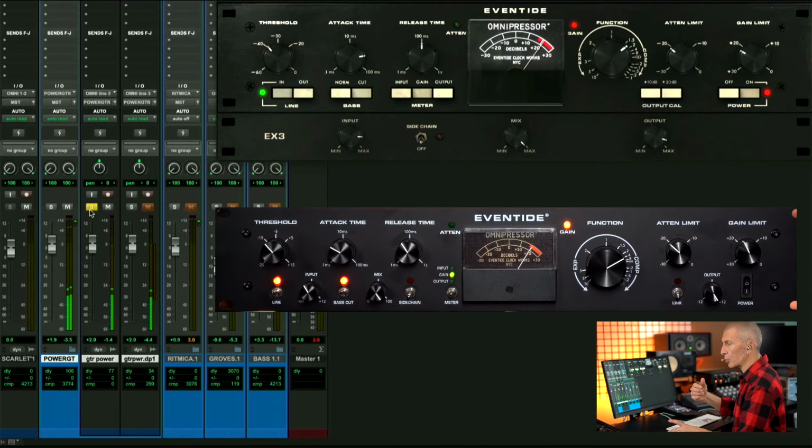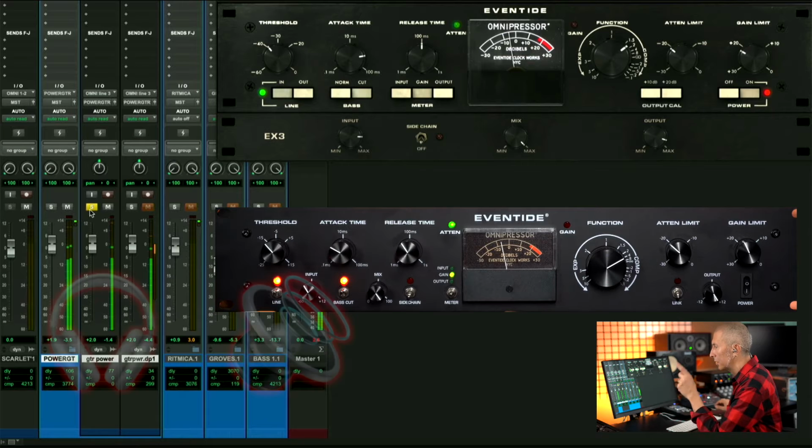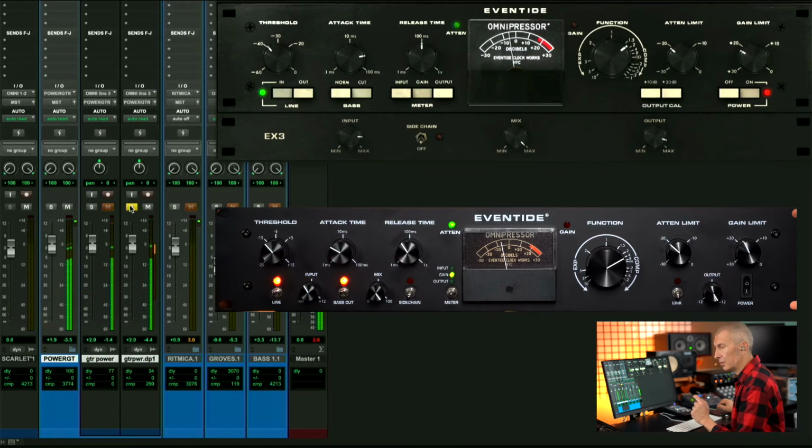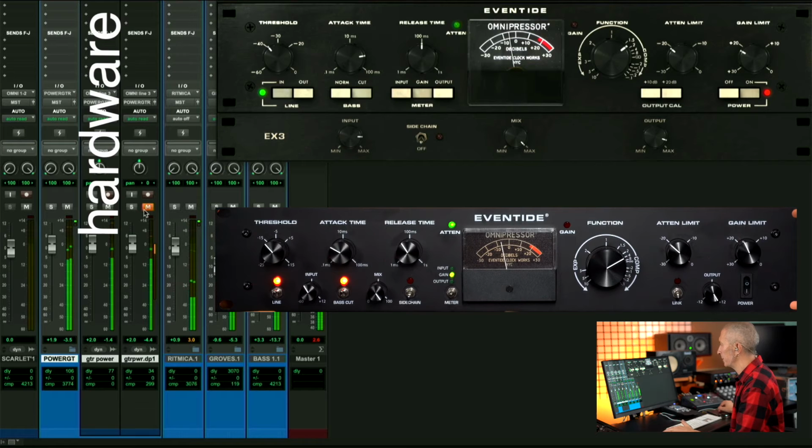Da da da. The hardware has a more punchy attack, and while the hardware is da da, the plugin is a little bit more flat, da da da, instead of da da da. Important to listen for these differences. There is also a musical difference in the mix.